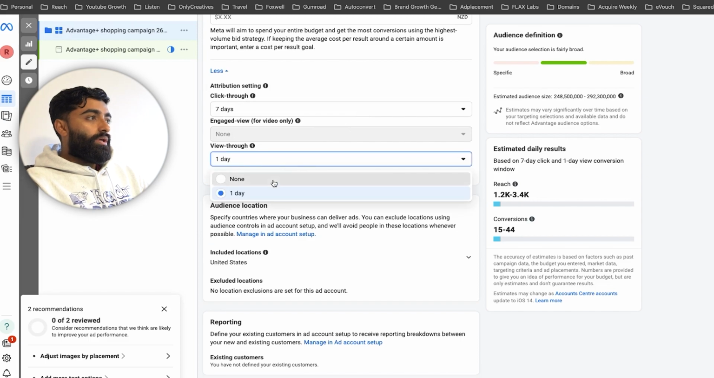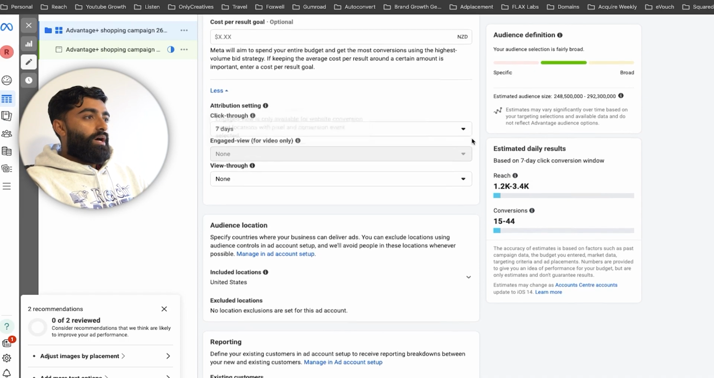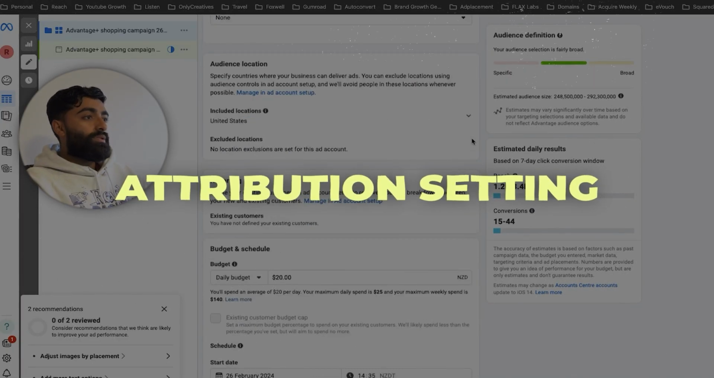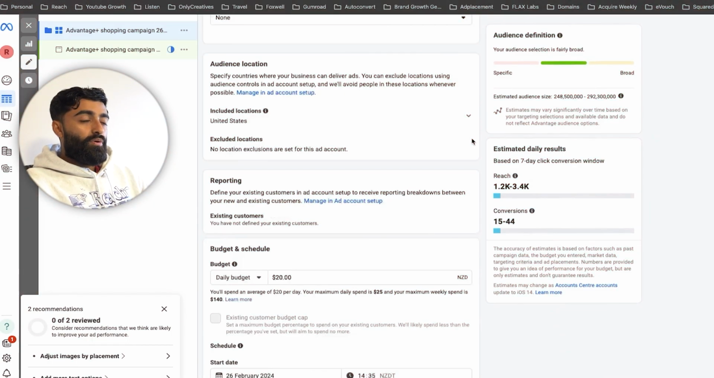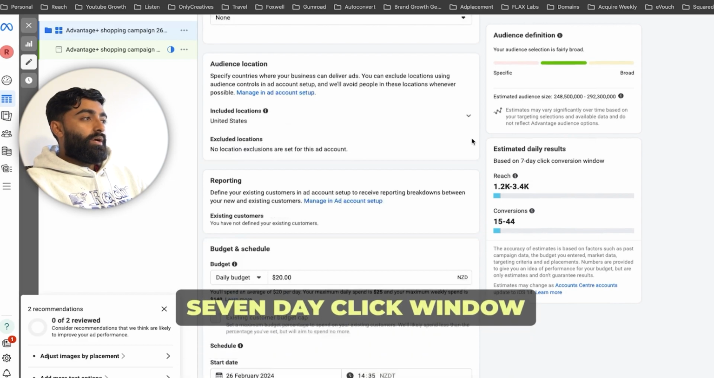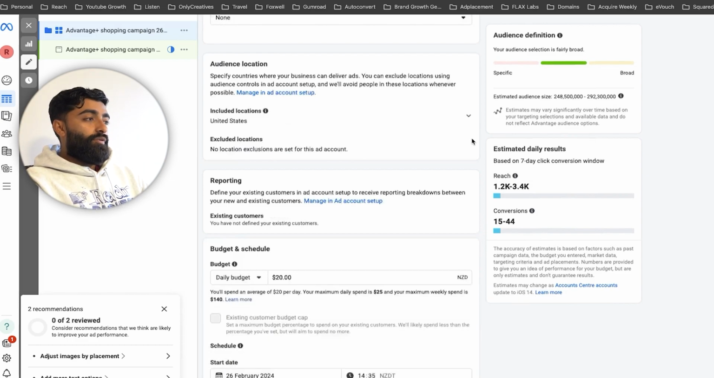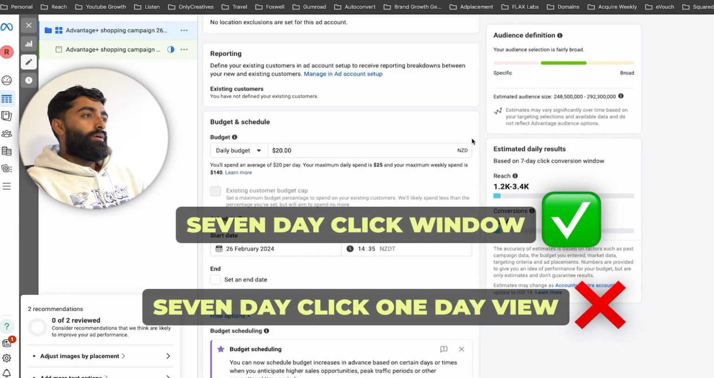In terms of the reporting, one thing I would make sure to look out for is your attribution setting. Especially with accounts that are spending more than $1,000 a day, you want to make sure it's on a 7-day click window. We see a lot of view through conversions pass through on Advantage Plus. So that's just one thing I would look out for: making sure it's on a 7-day click window rather than 7-day click 1-day view.